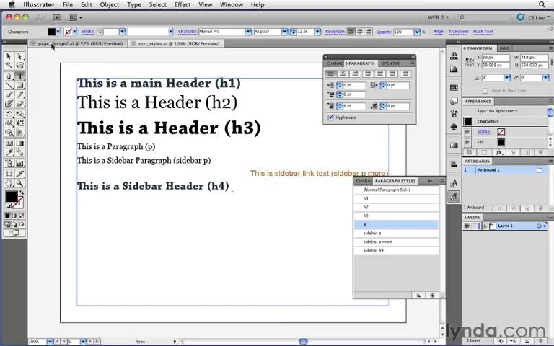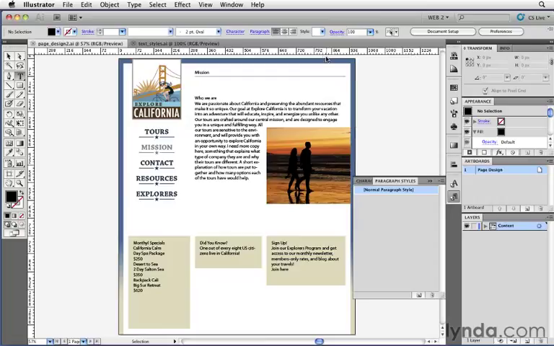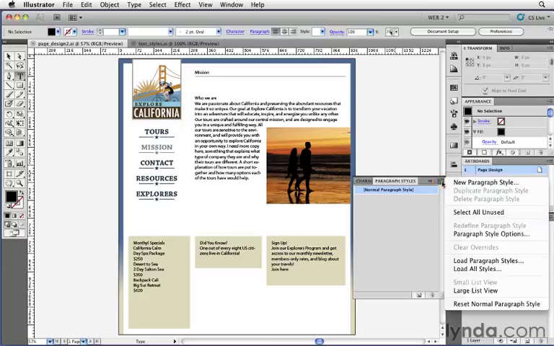I'm going to come now to my Page Design 2 page. This is the page that has just the raw text inside of it, and I want to start styling this. So I'm going to now import the paragraph styles that I created in that other document so that I can use them inside of this document. So I'm going to close the Character and Paragraph Styles panel. We don't need that right now. I'm going to come into my Paragraph Styles panel, click on the little fly-up menu here, and choose Load All Styles.